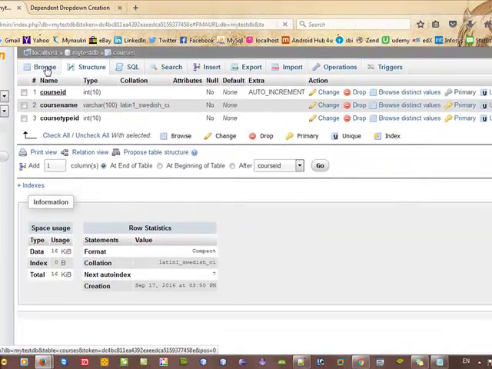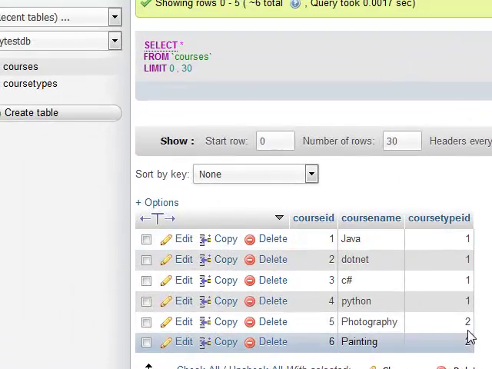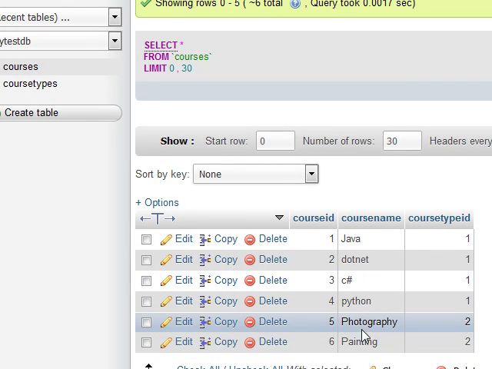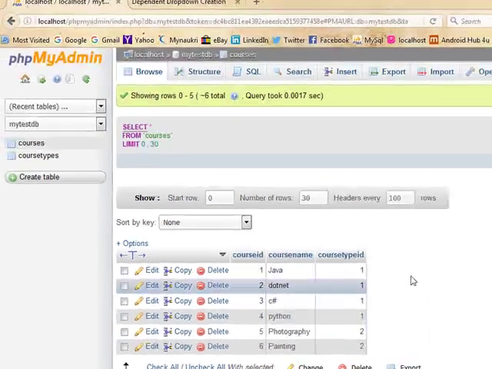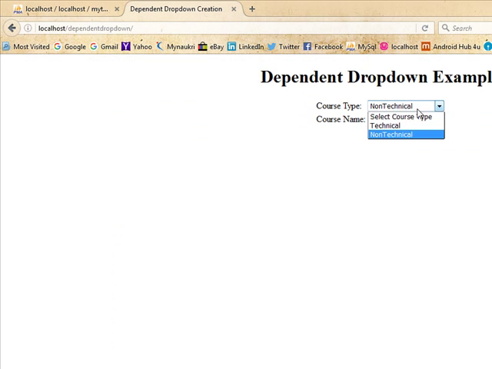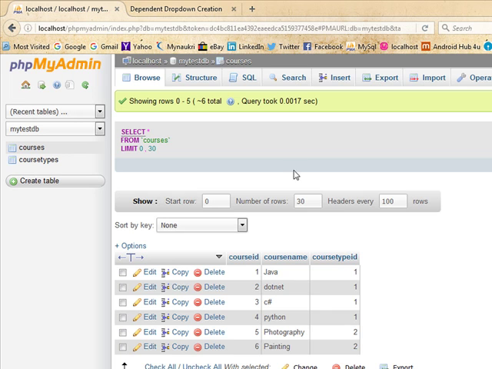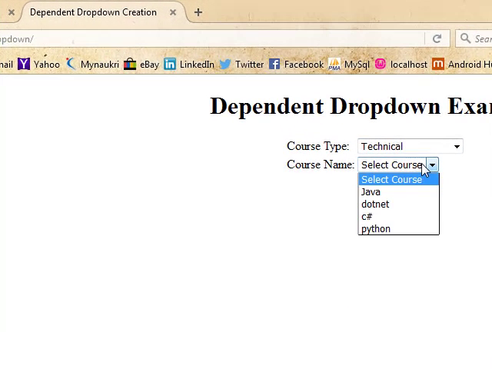And here we will click on browse to see the data. Here is the data, and course ID is auto incremented, and course type ID is a foreign key of the course types table. Here 1 indicates technical and 2 indicates non-technical. So for technical, we have 4. When you click on technical course, it will fetch all the courses related to the technical course type.